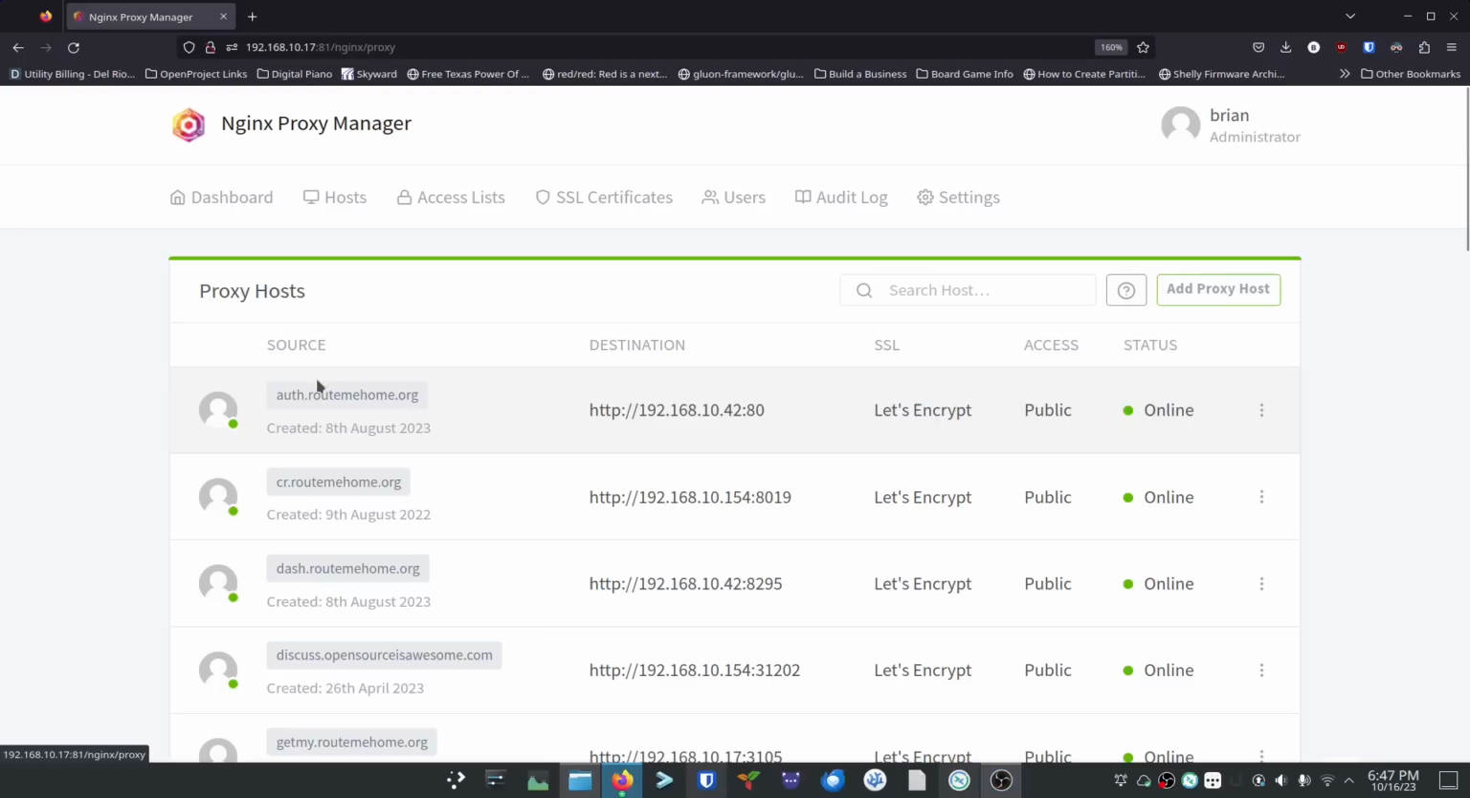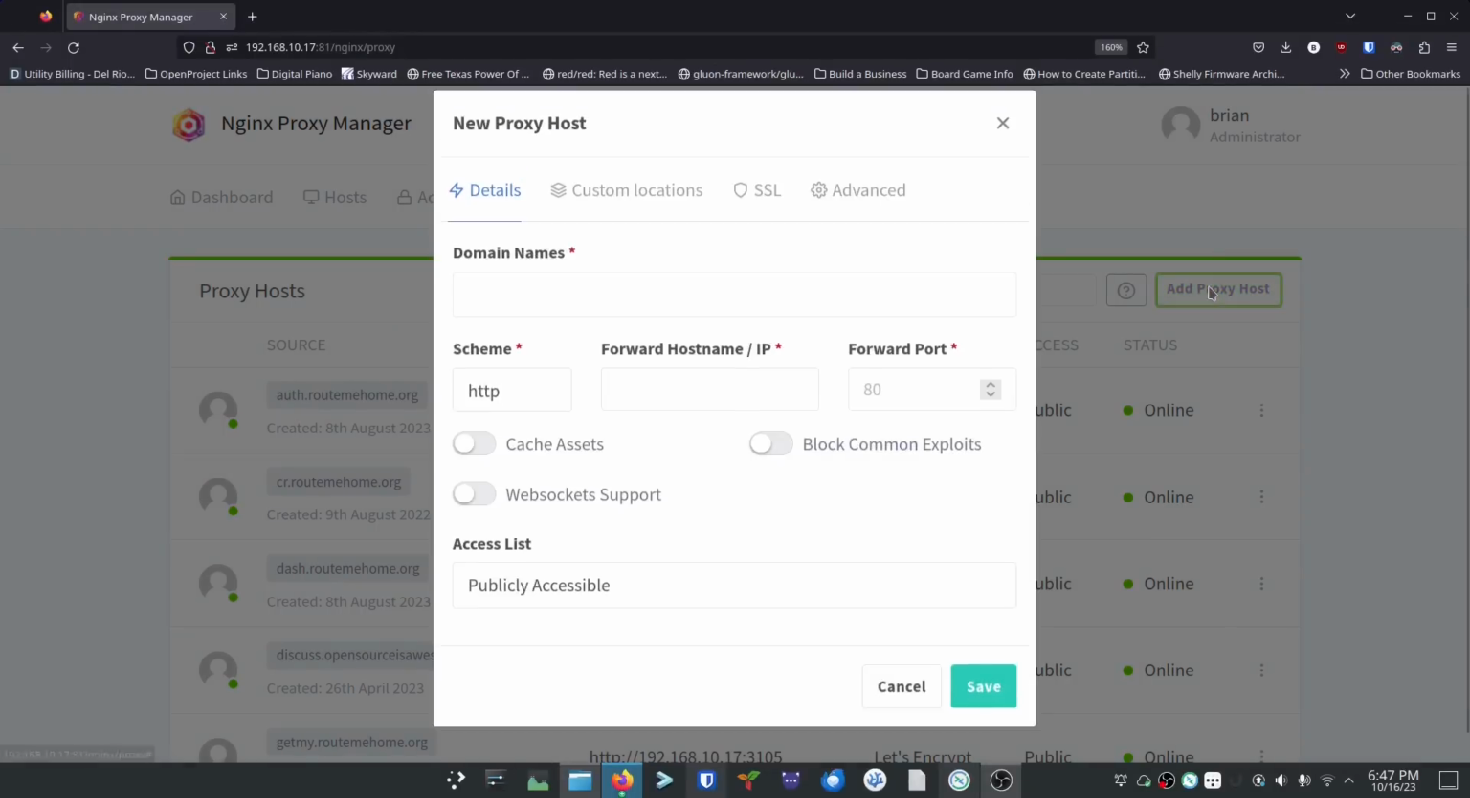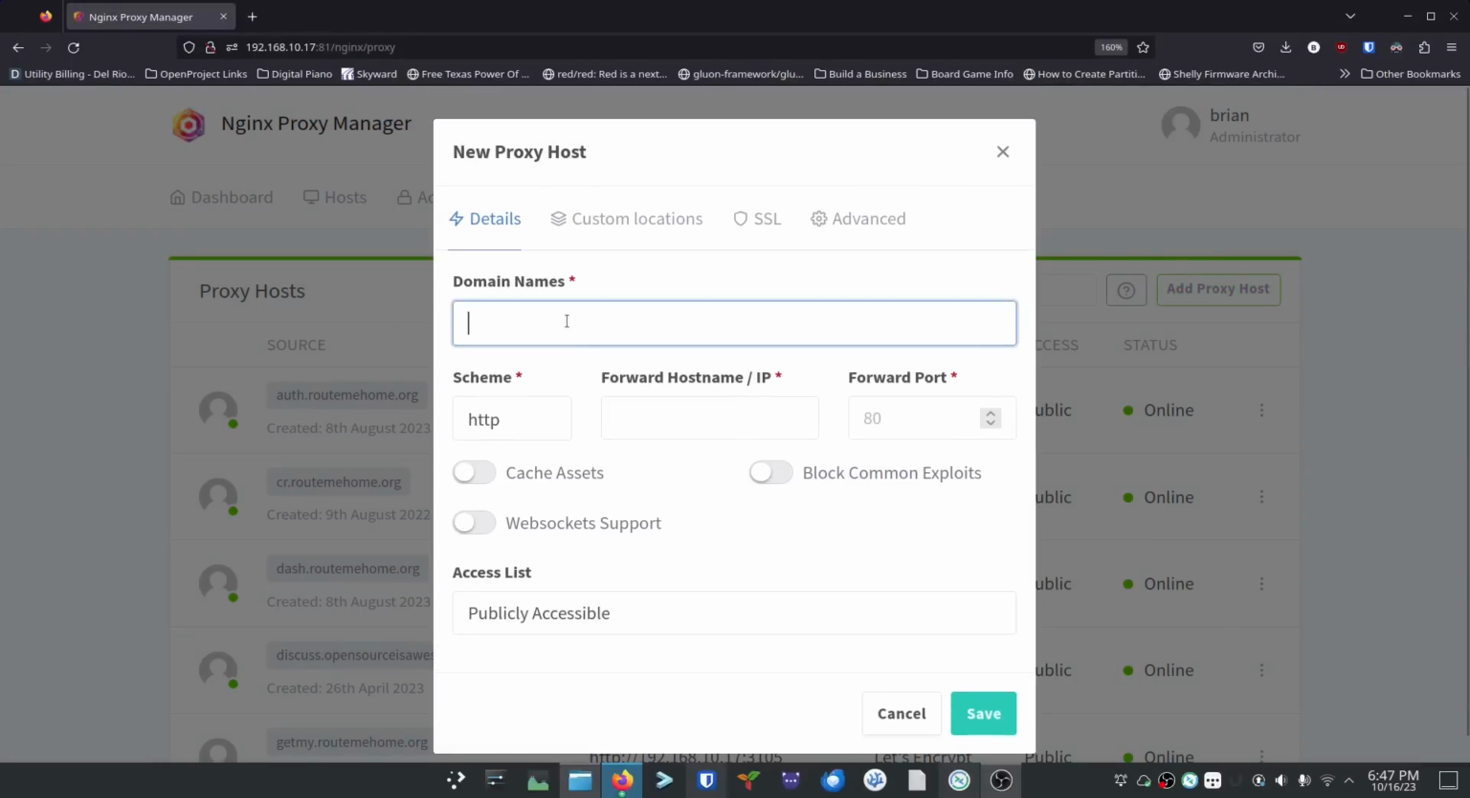which is the whole point of a VPN. So here we're going to click into our proxies, we're going to click add, and we're going to click right here, and we're just going to type in the name that we want. So in this case it's headscale.routemehome.org. And then we're just going to hit tab so that it turns into a little chip like that.